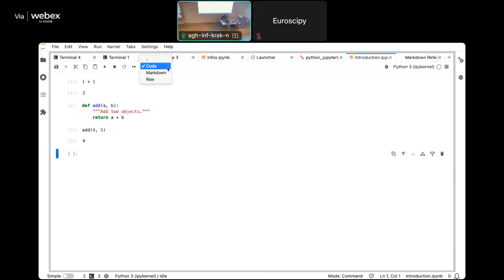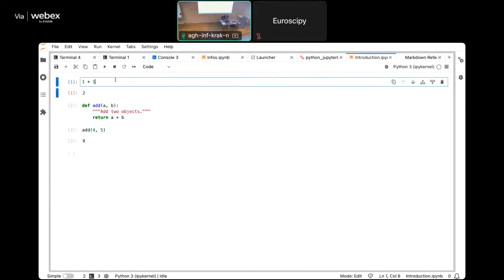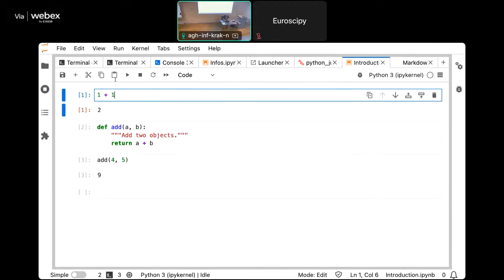Yeah, now I have a drop-down menu. You see, this gives you a drop-down menu. You have 3 different types of cells. Most of the time, it's a markdown cell or a code cell. As you can see here, those code cells are numbered, and you have an input and output. This is the input, that is the output.